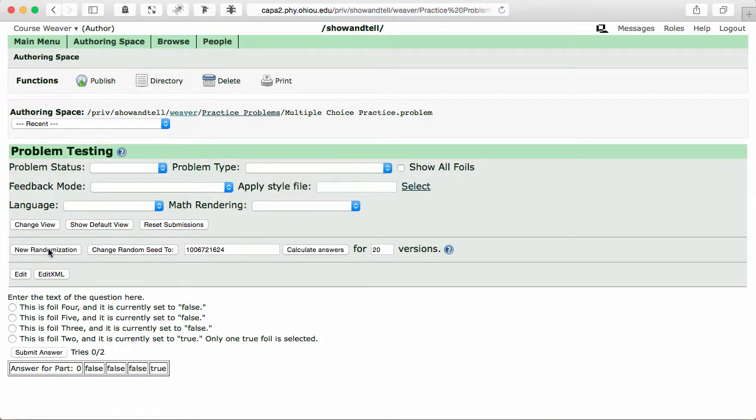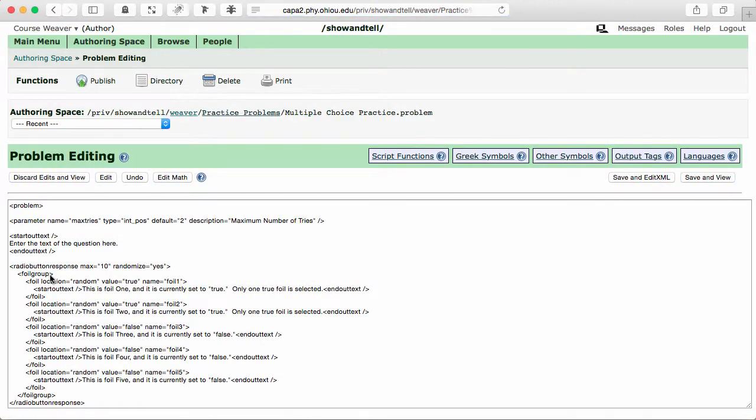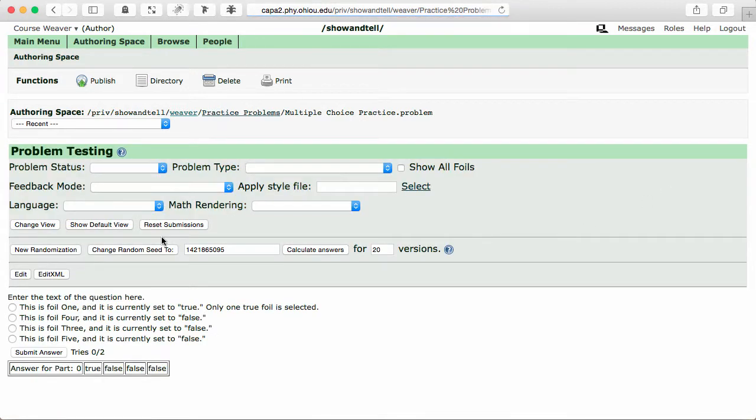To see what the actual code for the problem looks like, we can click Edit XML. This shows us the actual source code of the problem, which is one way that we can make changes. However, if you're not comfortable dealing with XML code, we can use what's called the colorful editor. To enter the colorful editor, we simply click Edit.